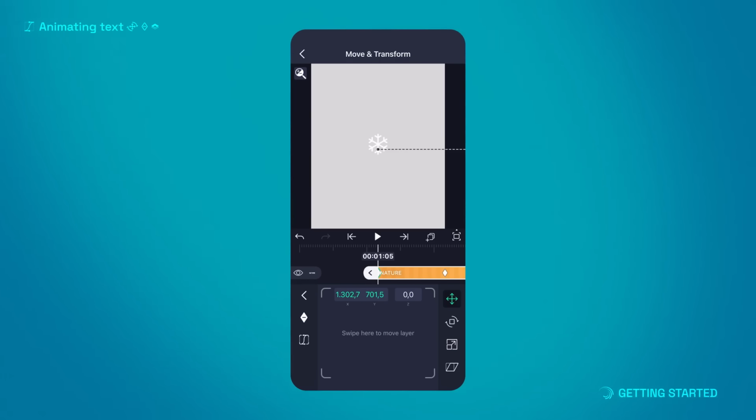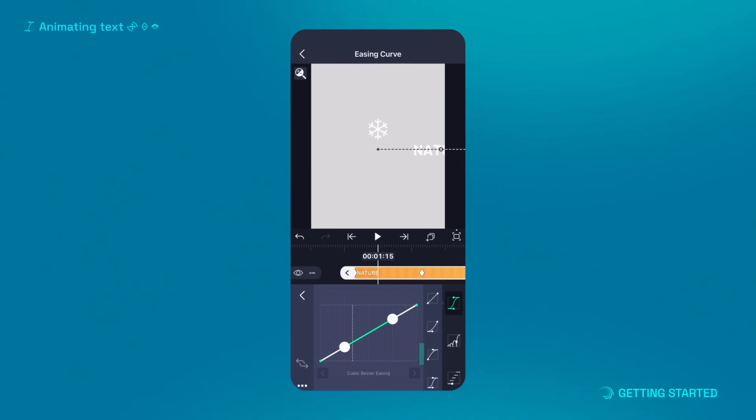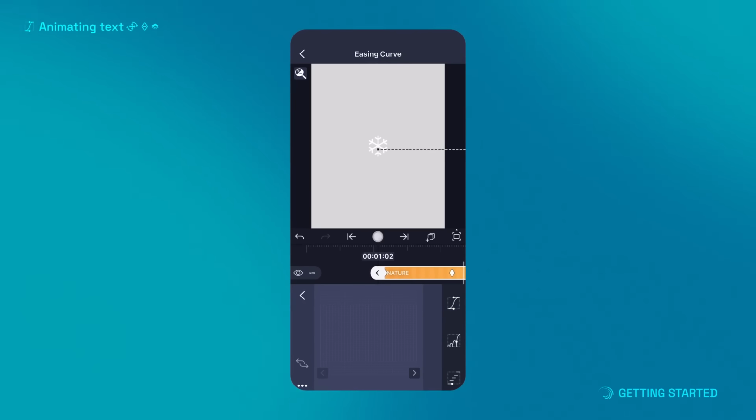Now we want to smooth out the animation with easing, just like we did with the snowflake layer. With the playhead between the 2 position keyframes, tap the easing button and choose the 3rd Bezier curve. This will make the animation start quickly, then smoothly come to a stop.